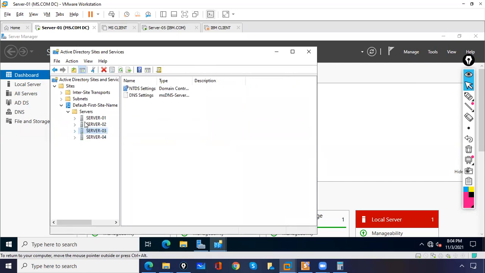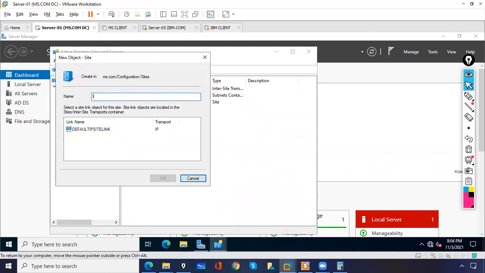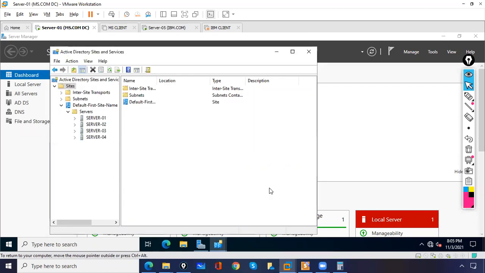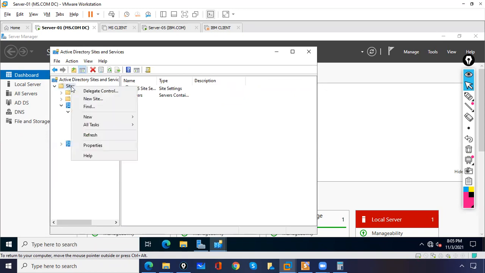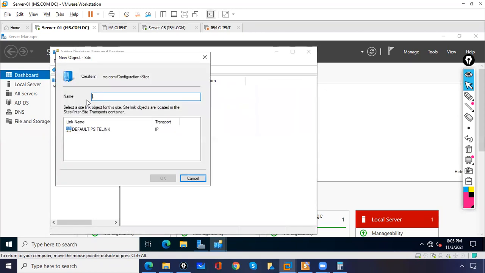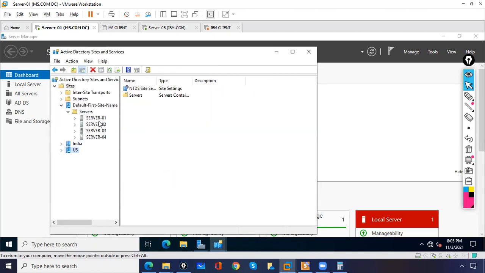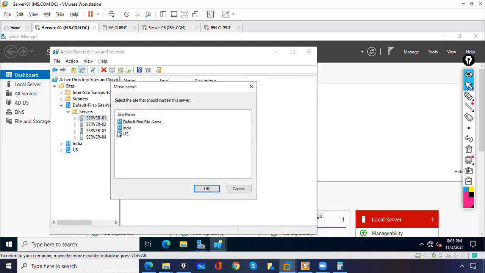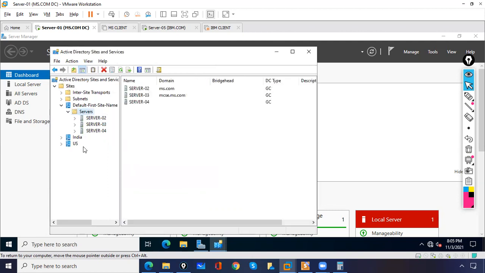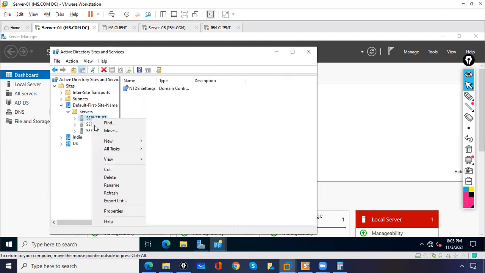By default, all the servers are part of the default site. We'll go to Sites and we'll create two sites, India and US site. India site is created. Then we'll create the US site. US site is also created, but the servers are still in the default site. So we'll move server 1 to India. Then we'll move server 2 to US.